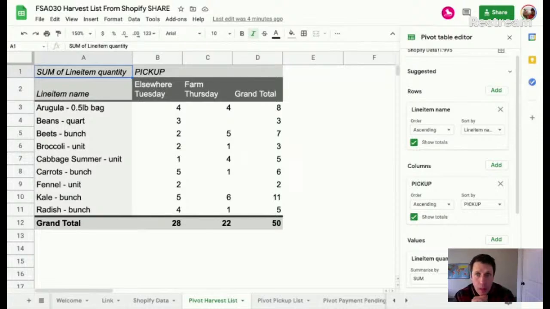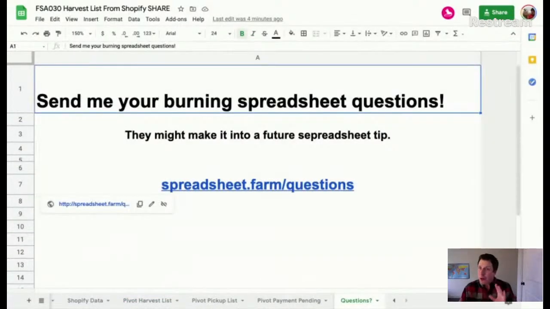So this was wrapping up this first in a while live spreadsheet tip, and something I'm hoping to start doing again. I'm planning on at least next Thursday being here at 2 p.m. and I've got some ideas of stuff to share, but I'm always looking for other ideas. So if you have any burning spreadsheet questions or farm management questions that you think a spreadsheet would help, feel free to fill out this form. I set up a form at spreadsheet.farm/questions to collect questions, and these might make it into a future spreadsheet tip.